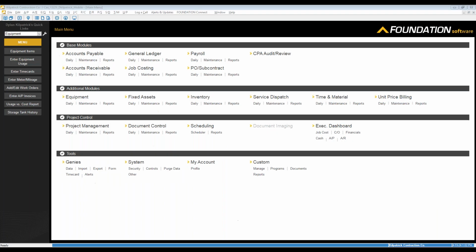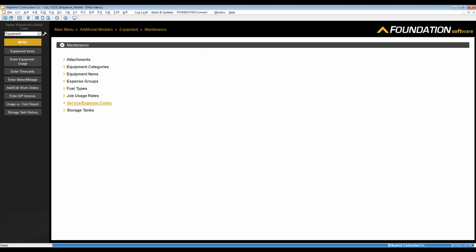So I'm going to go ahead and open up my Foundation screen and we can start talking about the equipment module here. So again, I said there's two pieces to the module. Again, there's the usage portion where we're actually tracking the hours that the equipment is being used, as well as the other side, which would be the equipment maintenance. So I'll go ahead and touch base on the equipment module usage tracking specifically at first, and that's going to start with actually going into our equipment items.